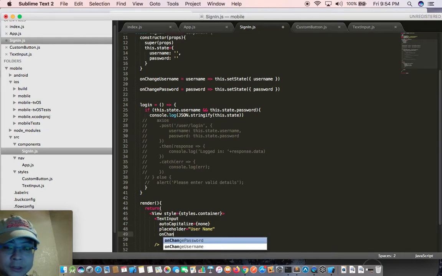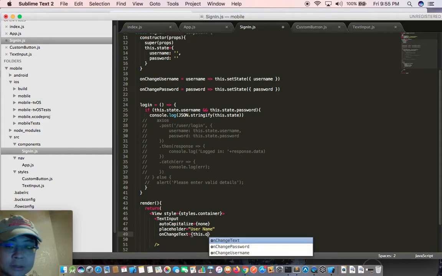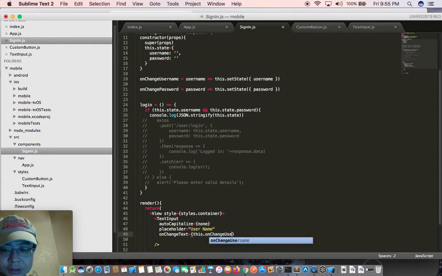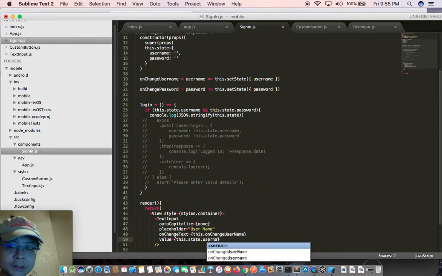And onChangeText equals this.onChangeUsername. Last but not least, value equals this.state.username.